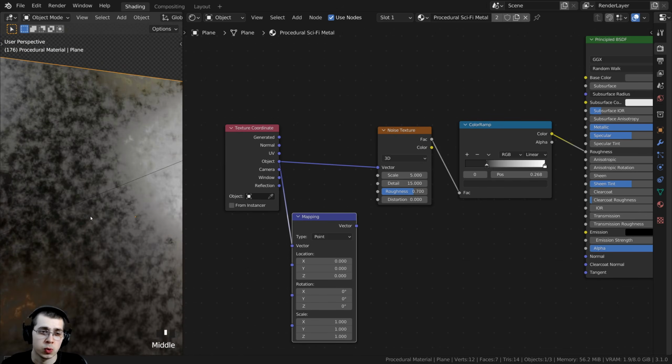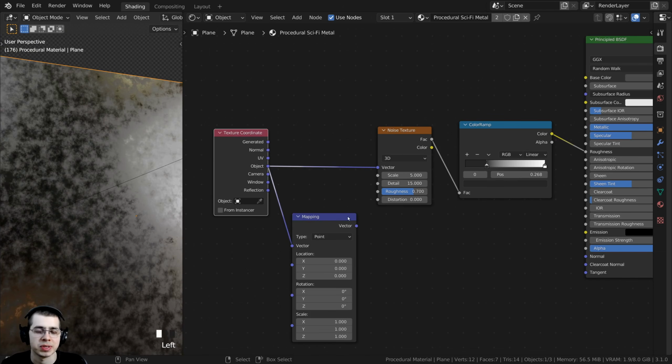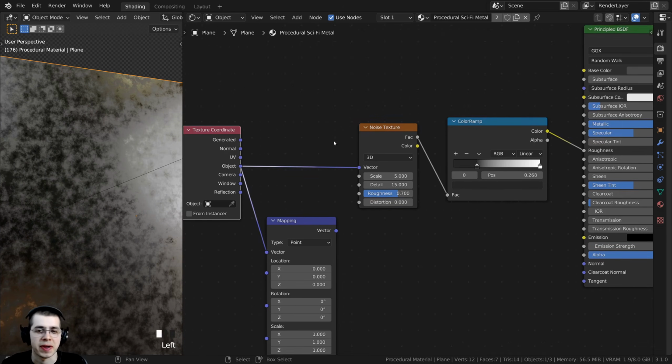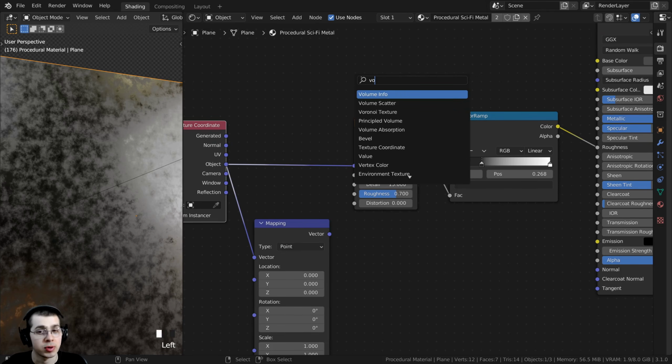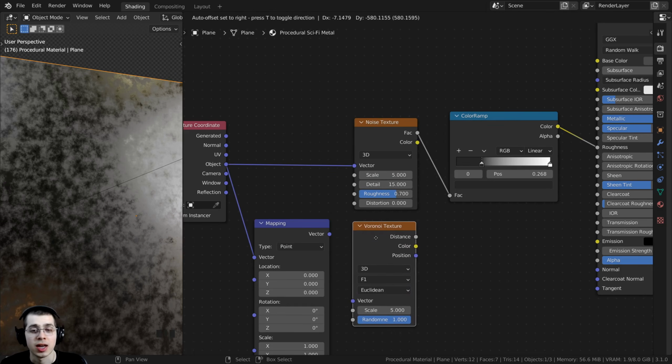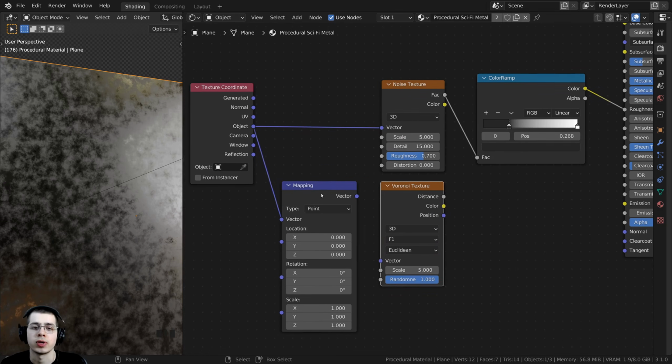So this is kind of a cool metal material, but we don't have any of those sci-fi details. So let's create that. I'm going to press Shift A, go to the search here, and search for a Voronoi texture. Let's just click on the Voronoi texture, and I'm going to drop it right down here under the noise texture.